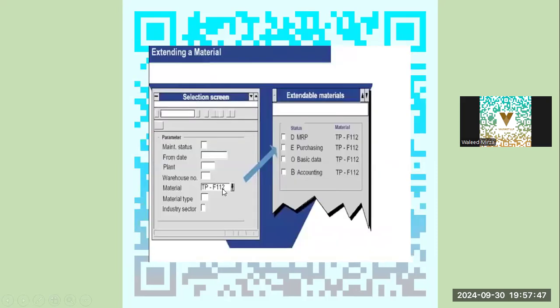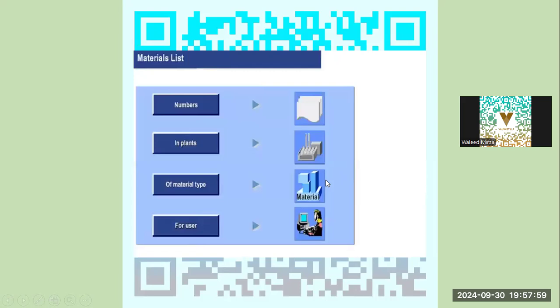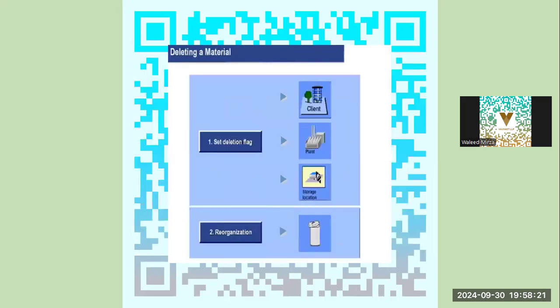Extending a material, if we have a material that's already made, we can extend it to other plants as well. And we can copy these features like the screens, accounting, purchasing, MRP, which can be copied as well. Material lists basically are arranged and saved and sorted in case of numbers, in case of plants, under material type, and for user categorized, made by user. If you want to search for a material made by a specific user, you can use that as well.